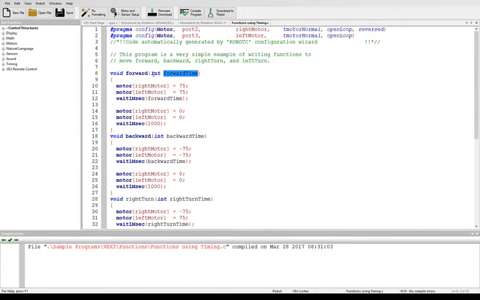So for forward, I have it do all of these tasks. I set the motors to 75. I wait for the forward time. After the forward time has completed, I turn the motors off, and I'll wait 1 second before leaving the function.